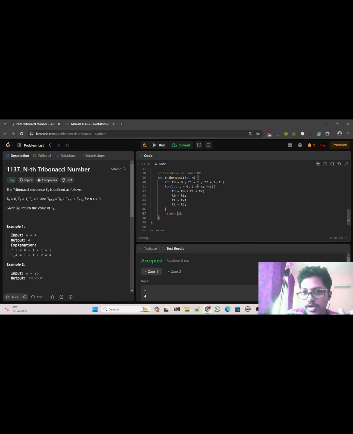Okay, let's go through it one more time. 0, 1 and 2 we have. Suppose we want to find for n equals 3. So first of all, the loop should start from 3. n equals 3. So t3 will become this, the loop will end, and then we'll get t3. Let us try to run it.